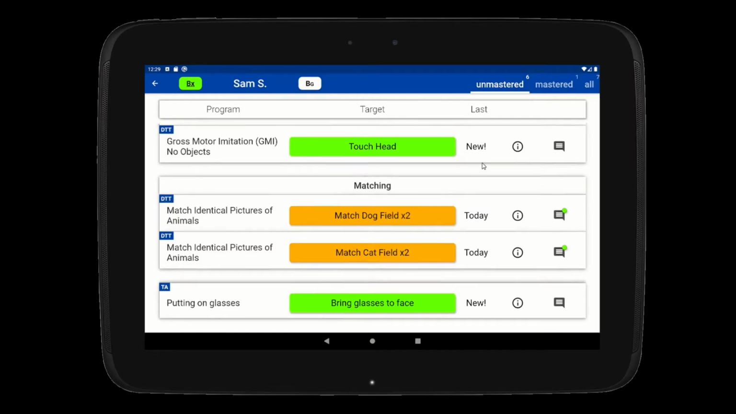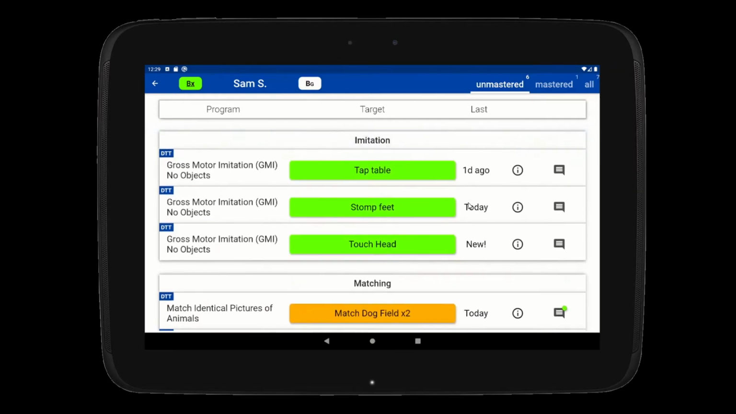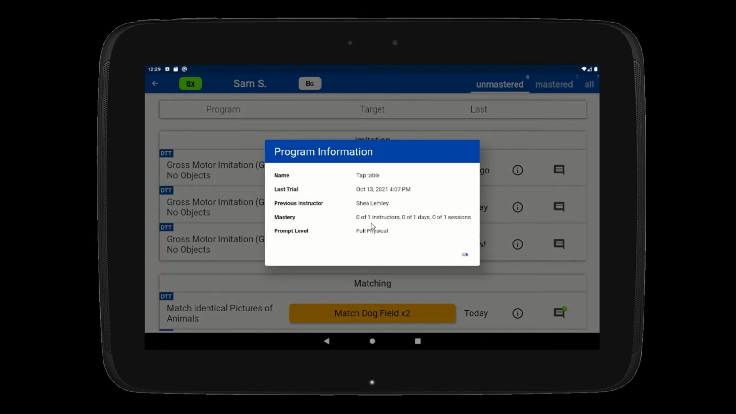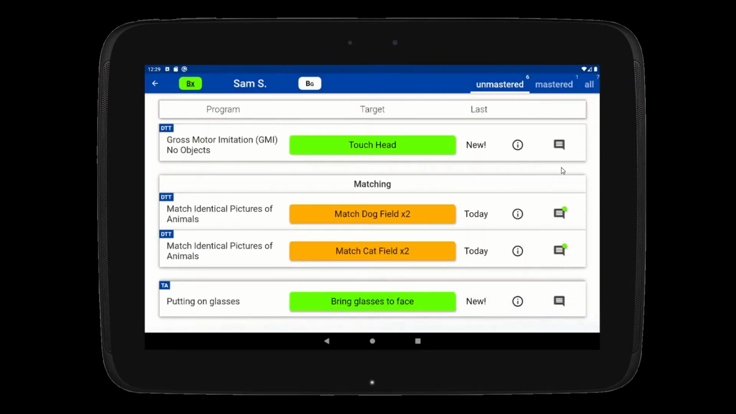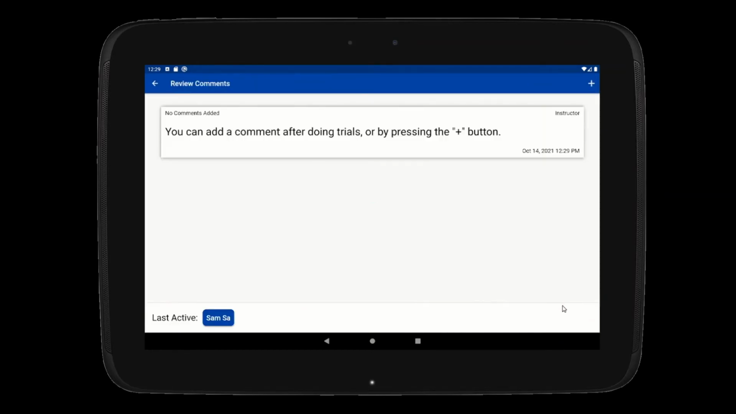To the right of the target button, under Last, I can see the last time a target was run, or if it's new. I can click the Info button, shown as a circle with an eye in it, to the right of the last column to see details such as the mastery criteria, prompt level, and who last ran the target or program. The comments icon is on the far right. I can click on the comments icon to bring up any comments for that program or instructions on how to leave a comment.